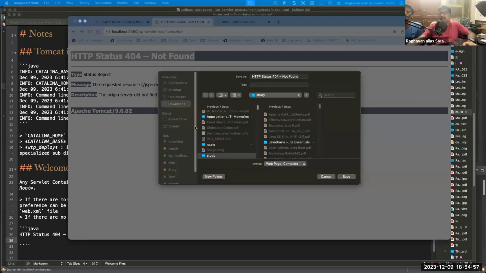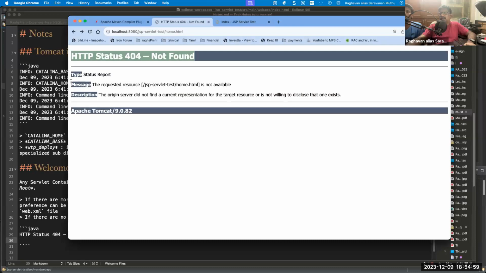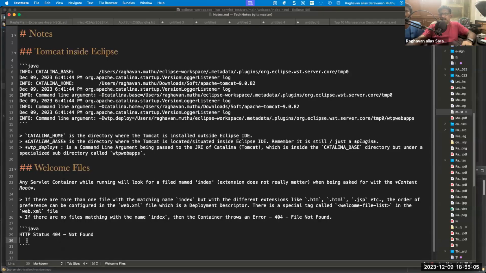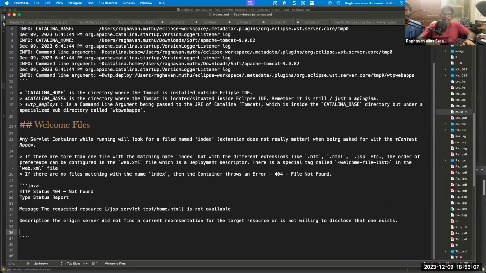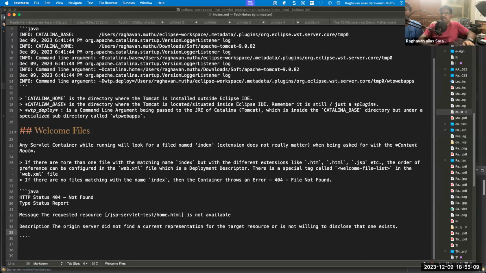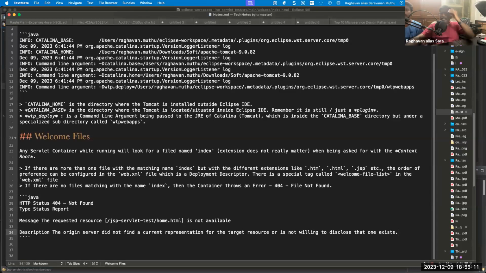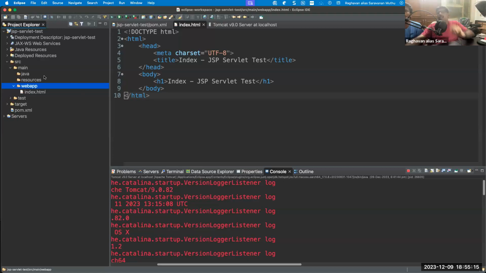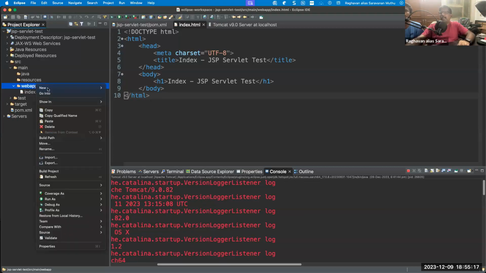Then what is it? Have it? The message we get in the browser page whenever we look for it. Yes, this is what you have seen. It's very fundamental typing, right? Yeah. Okay, now let's create a JSP file.